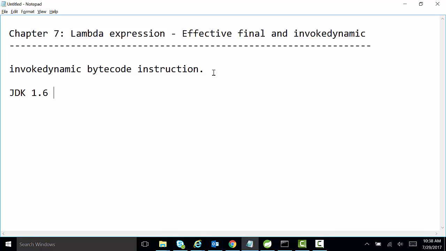JDK 1.6 introduced this particular invoke dynamic to call functions from other languages. So from JDK 1.6, we can run other languages inside the Java virtual machine. Say JavaScript functions you can call. So Jython, Groovy, there are JVM languages. There are a lot of JVM languages, right? So we can call the functions of those languages from the virtual machine. So in the bytecode, they created something called invoke dynamic through which they do this. The same functionality is used to call your lambda expression.